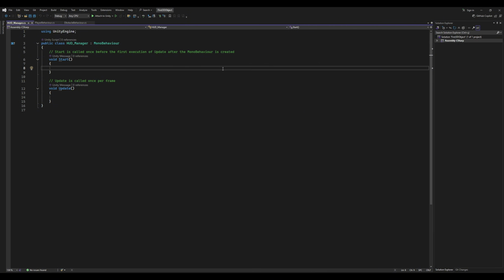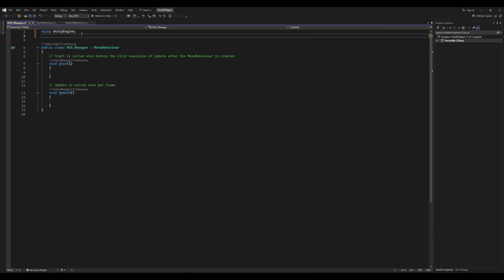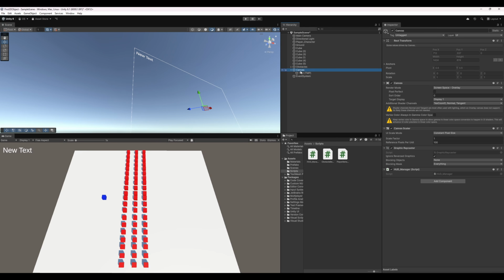First, we need to import a library, a built-in package to our script. We're going to work with TextMeshPro, so we need TextMeshPro's library, we'll do that by writing using TMPro. We are not going to work with the canvas. Our canvas just holds our script. Instead, we'll work with what's inside the canvas, the text game object.